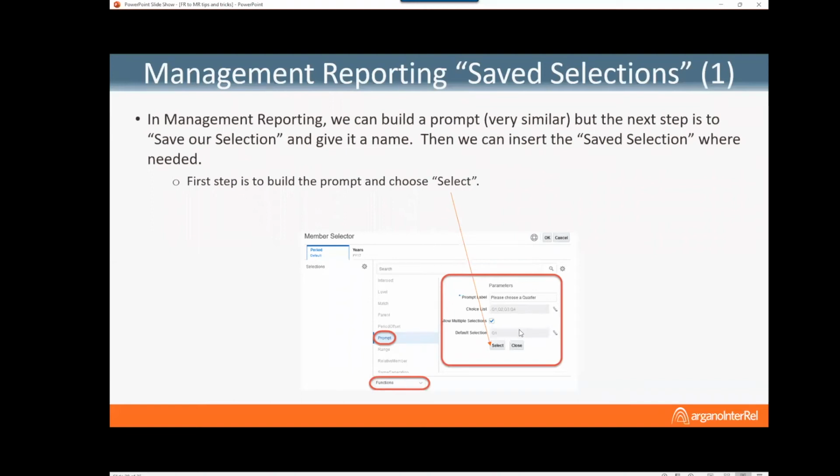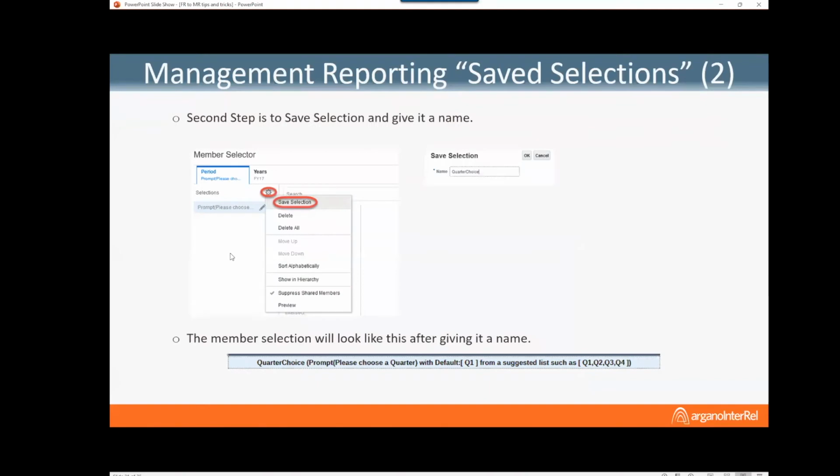Once you've configured the parameters, you click the select button and the prompt function will be moved over to the selections area over to the left. So that's step one of this process, to build the prompt. Then step two is in the selections area, once the prompt has been placed there, you click the little actions button, again, the little gear, and say save the selection and give it a name. So the name can be anything you want. In my example, I simply called it quarter choice.